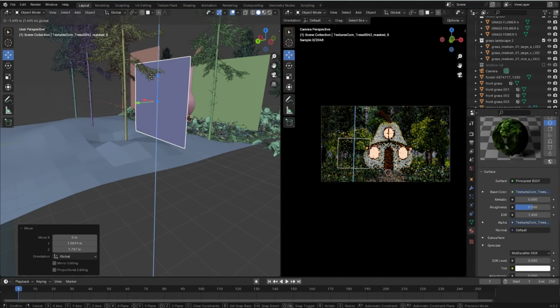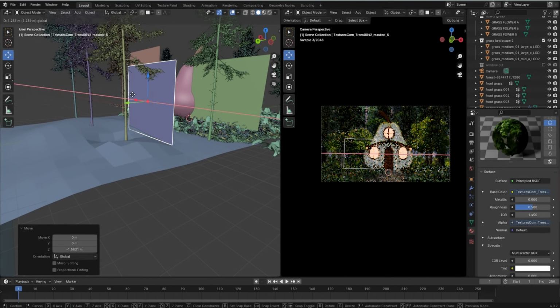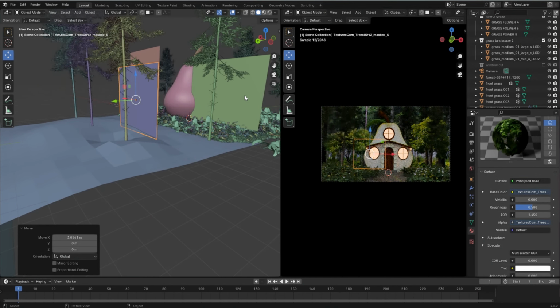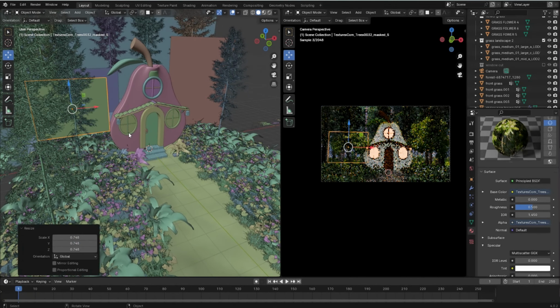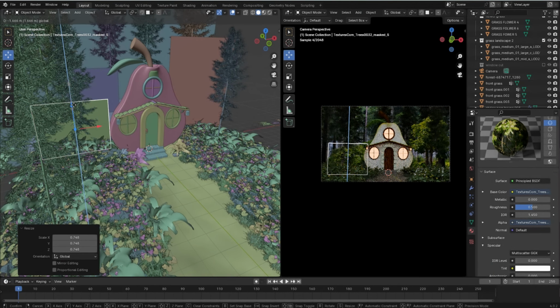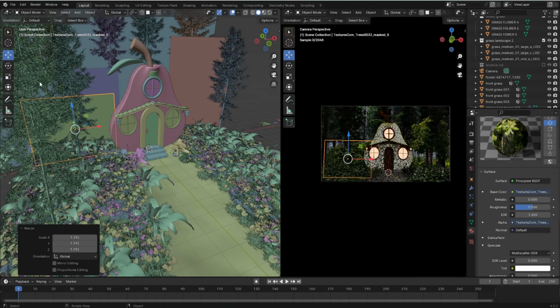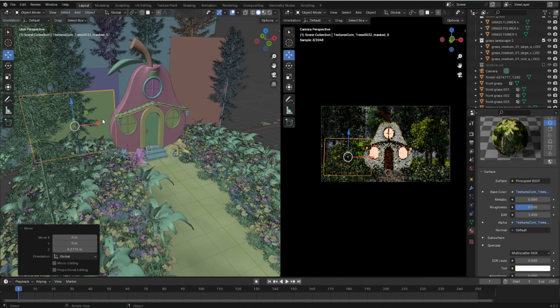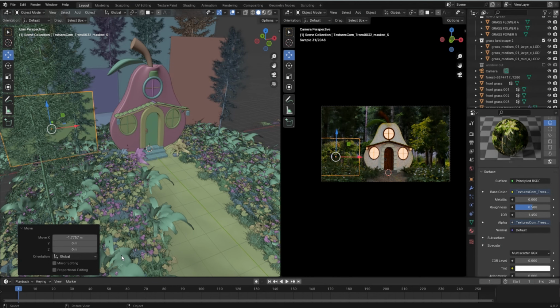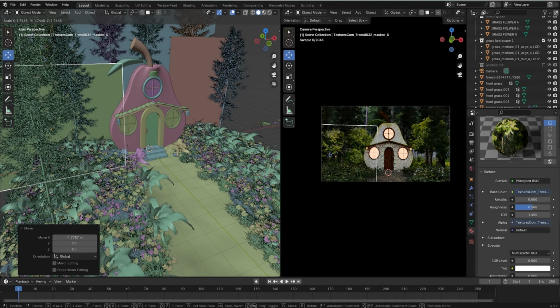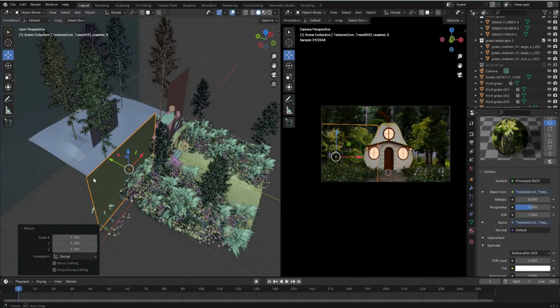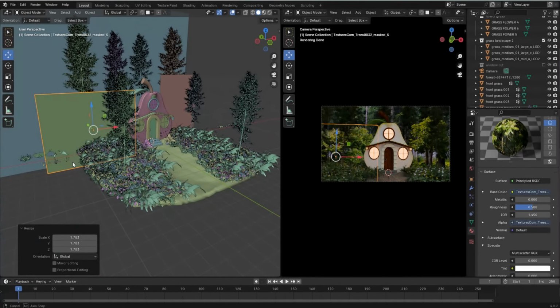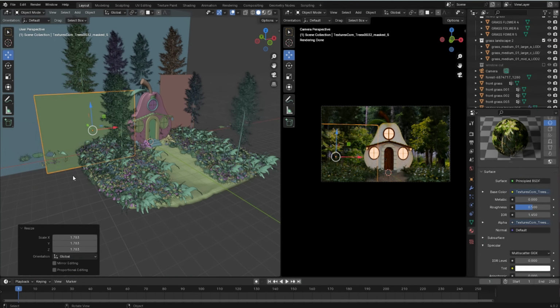Let's bring this down. Let's move this in the x-axis. Then let's scale this out a little bit and let's bring this down. Let's scale it out. Let's bring this down. Let's bring it out a little bit. Let's scale it. S to scale. Okay, I think that's not looking bad.